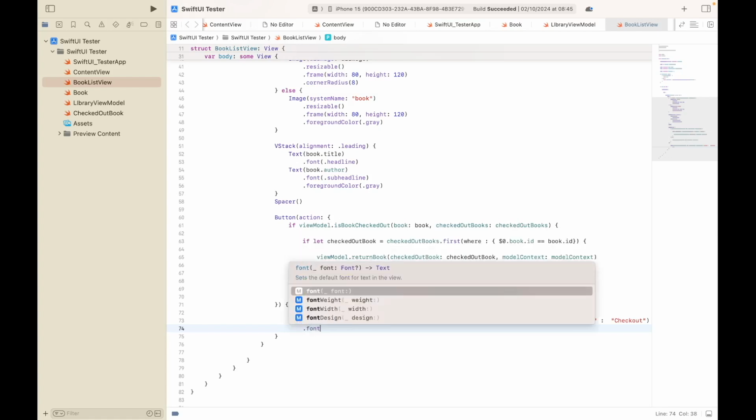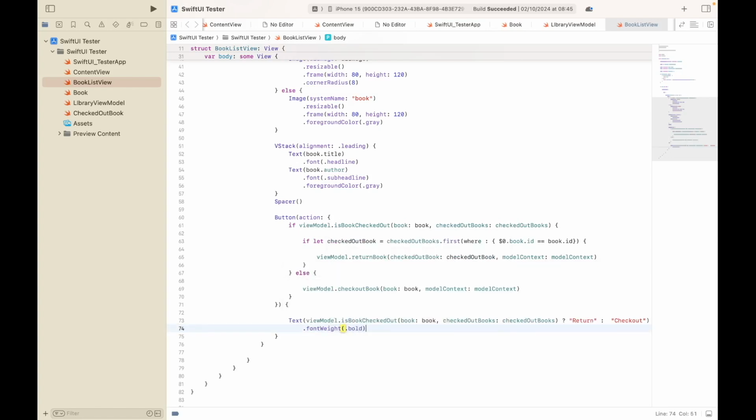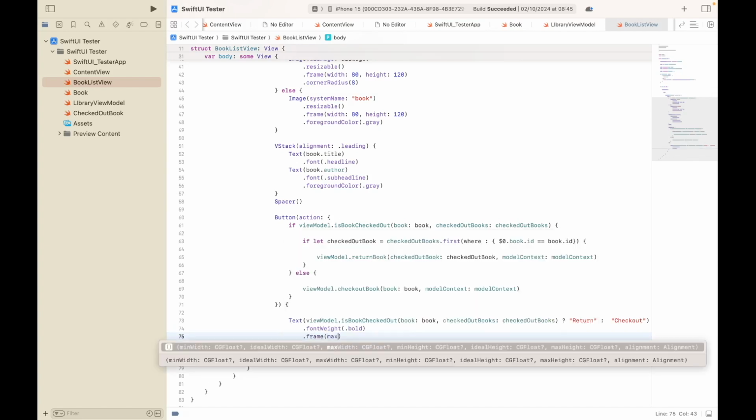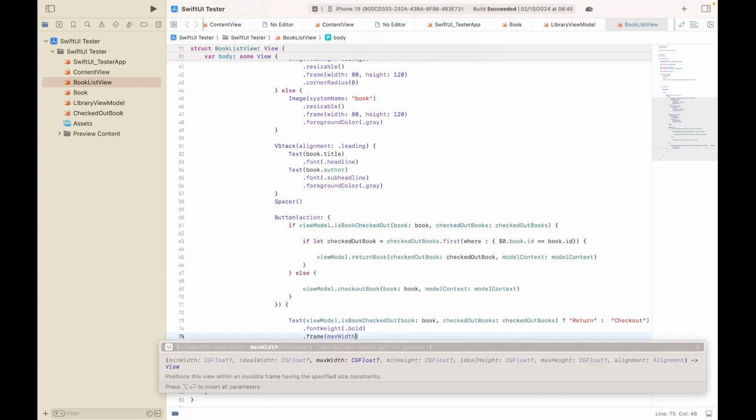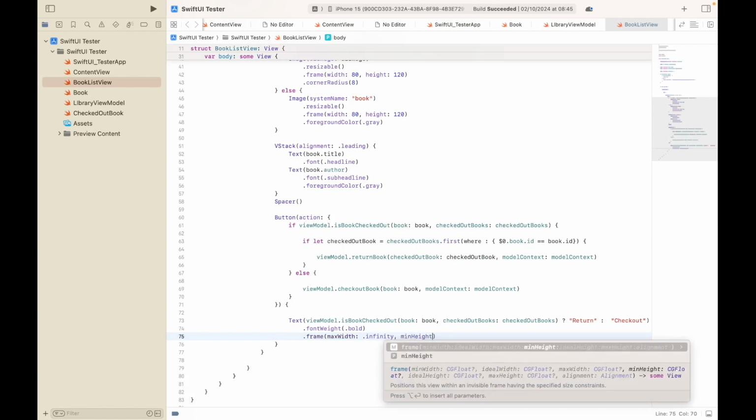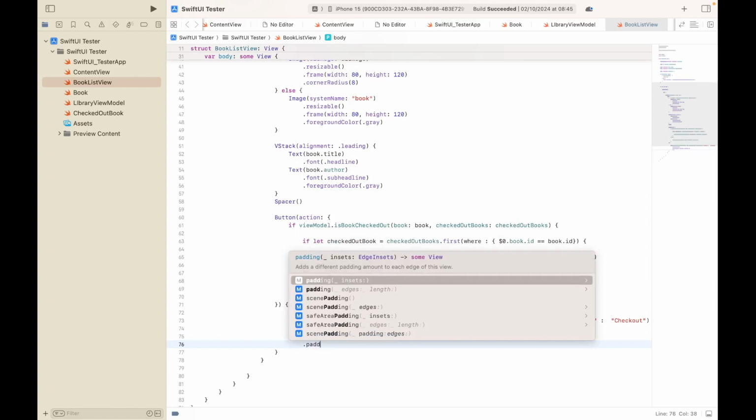.font, .weight, .bold, .frame, maxWidth: .infinity, minHeight: 44. On line 75, just make sure the buttons are the same height and width. .padding.